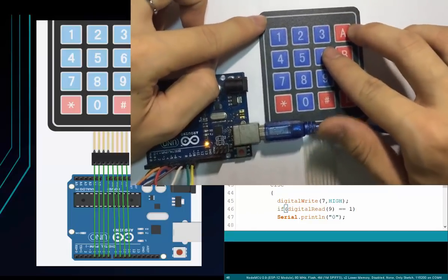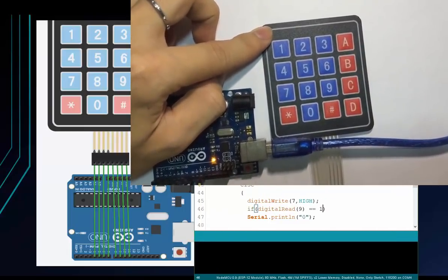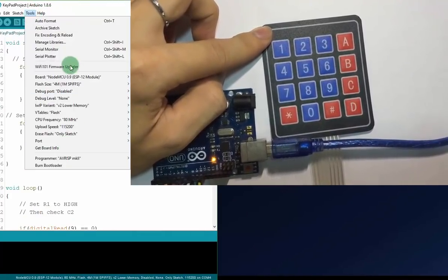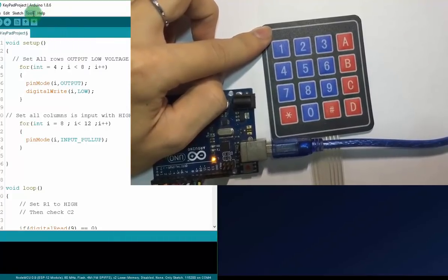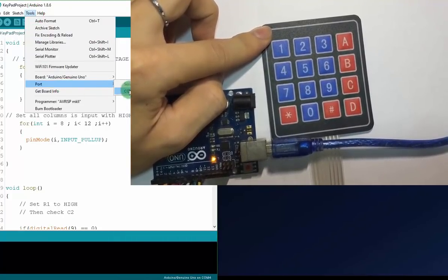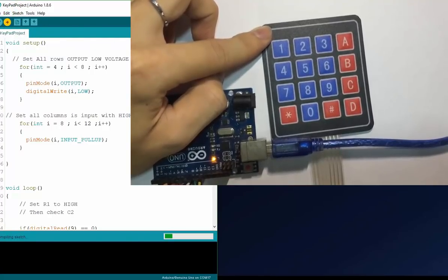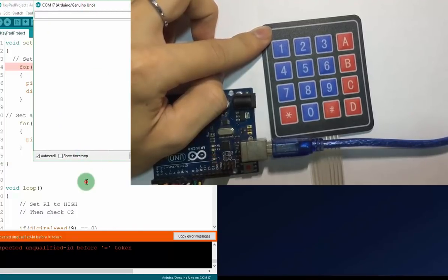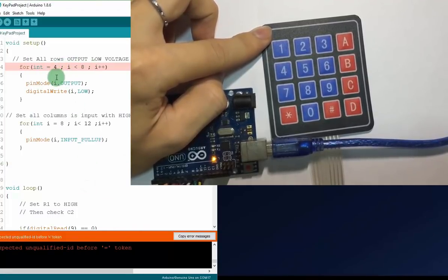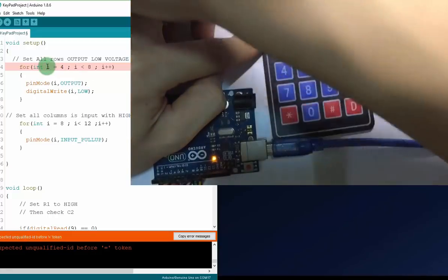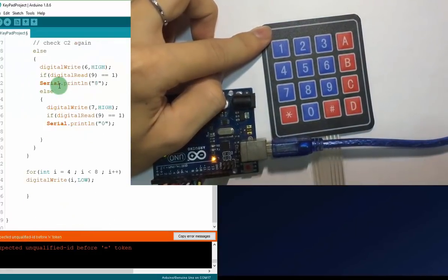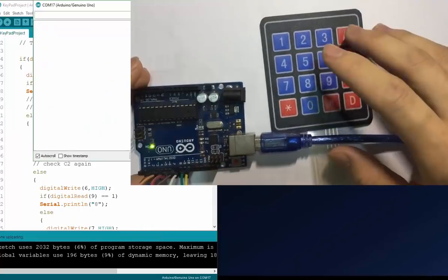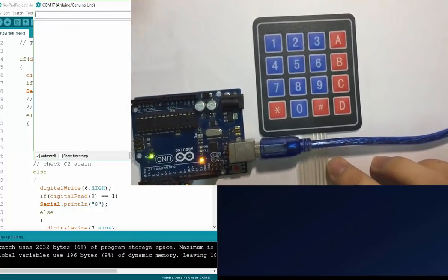Now I will upload my code to the Arduino. Let's check what happened. COM17. Okay, let's upload and check the serial monitor. Okay, let's check. Now I will try to press 2.